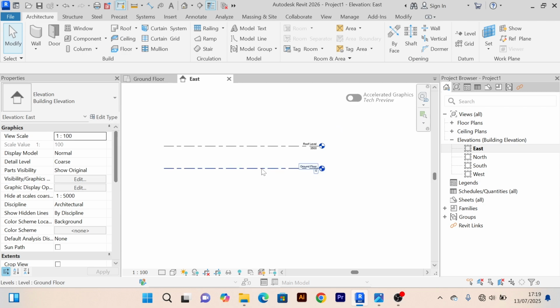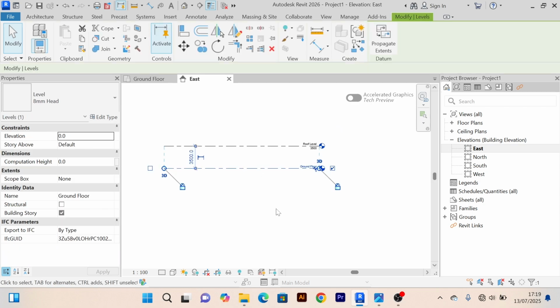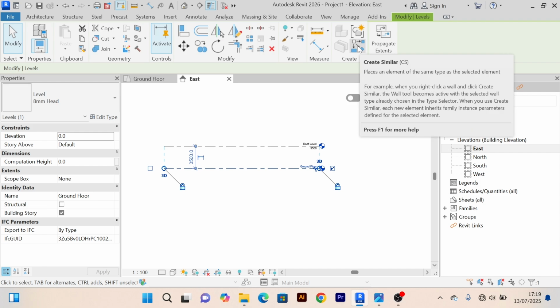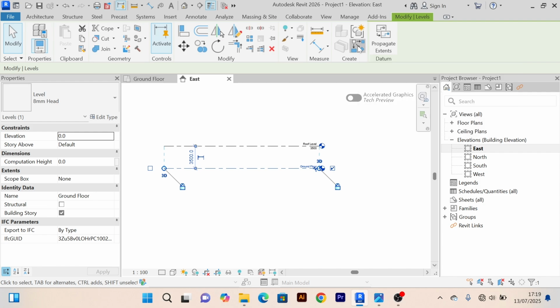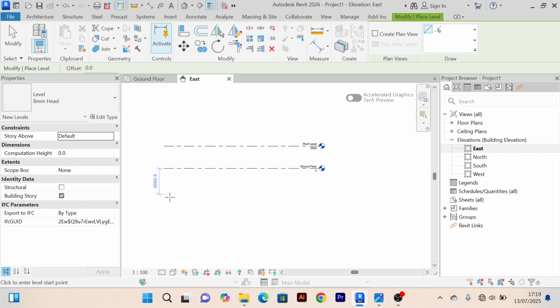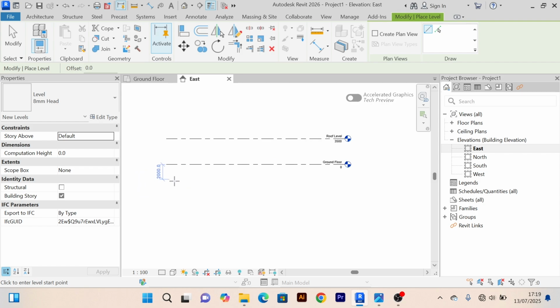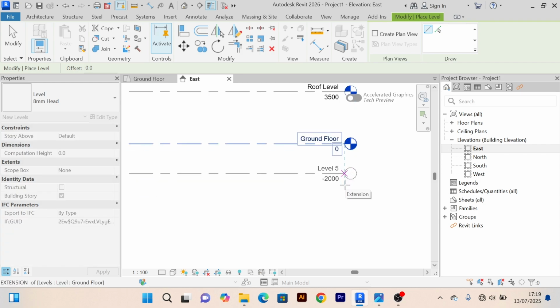Another way is you just click on the level instead of this time clicking on LL or going to look for it manually. You just click on one, then you come to this tool that says create similar, and the shortcut is CS. When I say create similar, it will allow me to create a similar component just like what I've done here. So I can just start drawing and it will still do the same thing.